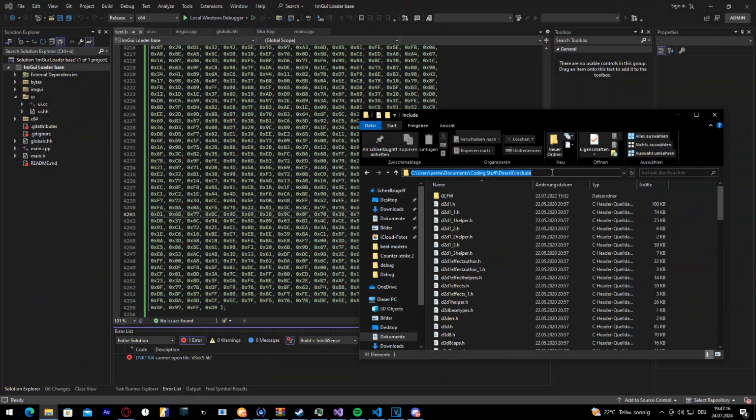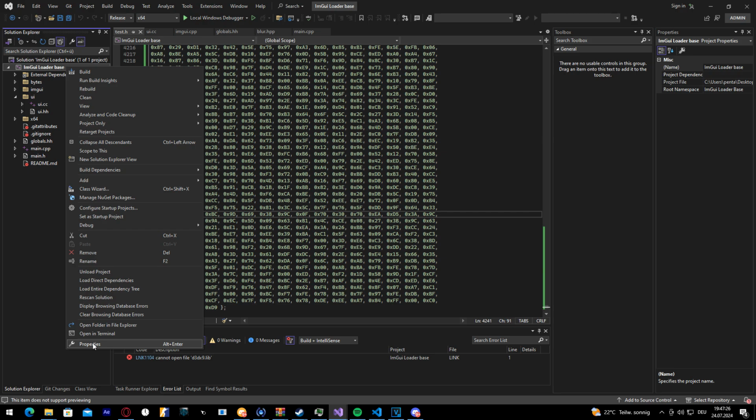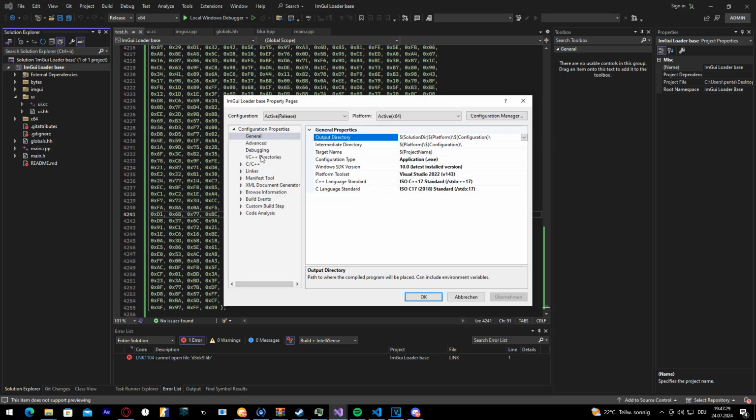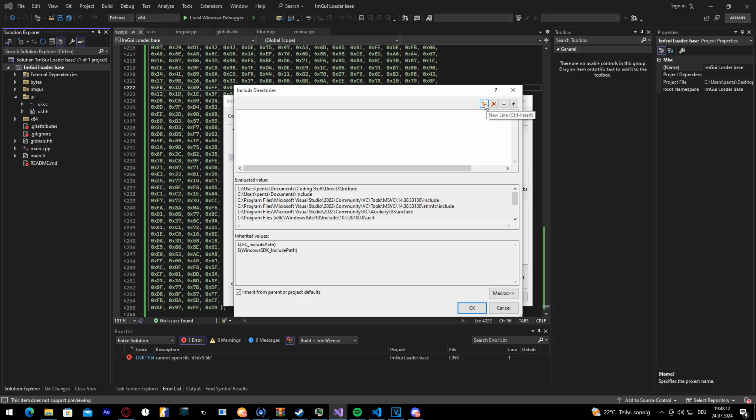Go into the include folder and copy the path. Now right click on the project and head over to properties, then select VC++ directories. Now where it says include directories, click on the arrow. Edit. Now click on the folder looking icon to add a new line. Now paste the copied directory in there.